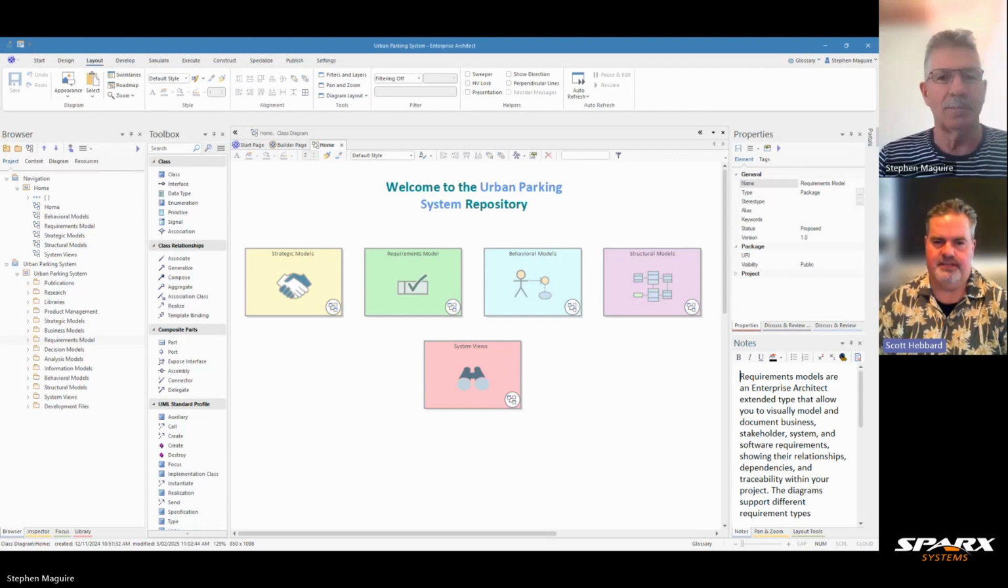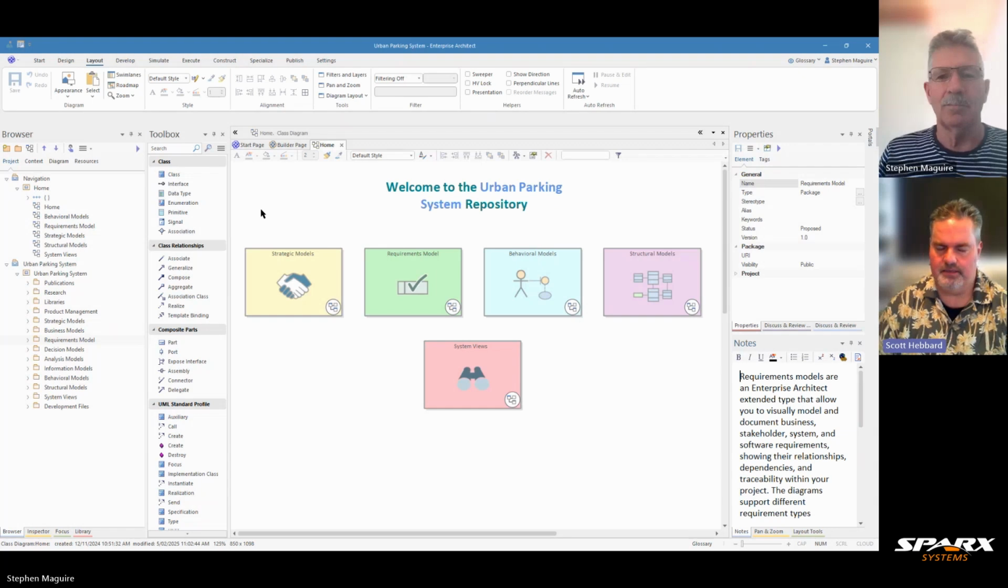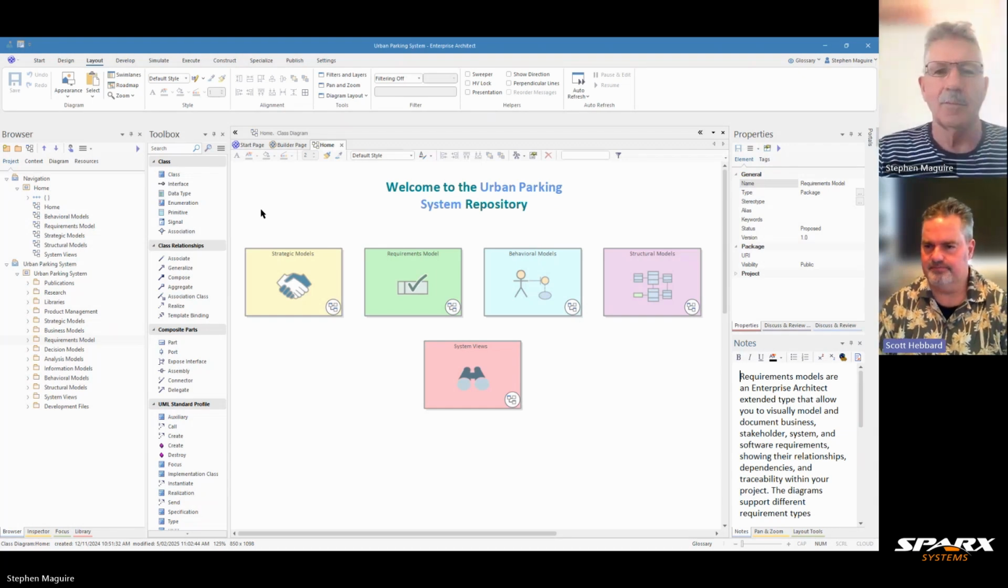We're continuing to look at our urban parking system repository, and today we're going to be looking at diagram layout. My name's Scott Hubbard and I'm joined by Stephen Maguire. Welcome, Stephen. What can you tell us about the diagram layout capabilities within Enterprise Architect?